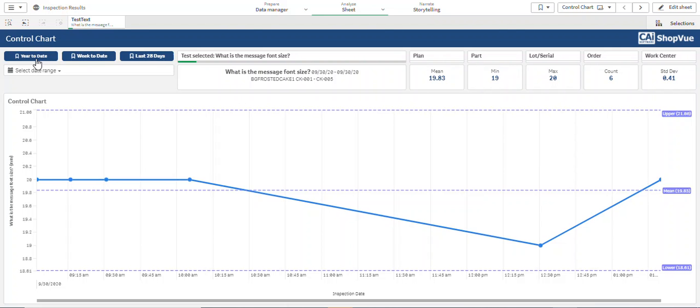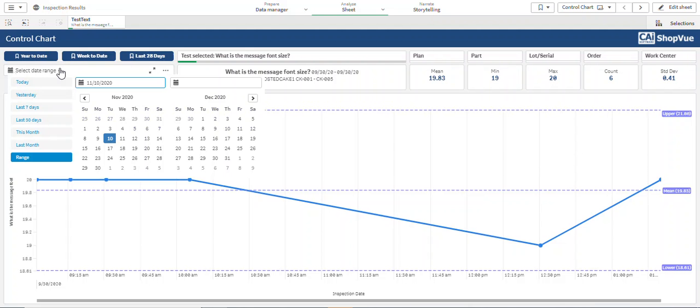And on the dashboard we have a couple of buttons that allow us to easily filter the date range down to year to date, week to date, or last 28 days. If one of those date ranges doesn't work for you, we can go ahead and use this date range selector, or we can select one of these predefined ranges, or we can use the text box or calendar to select a specific date range.